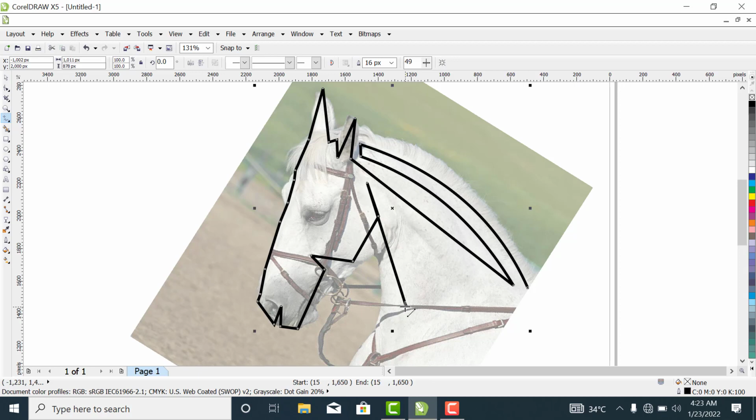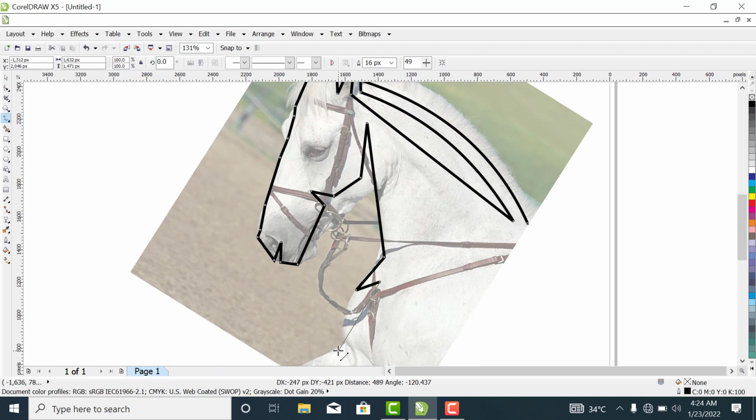No, this part is not properly traced, so I can reverse the action here. Ctrl Z to reverse your action. So I'll start from here again. Bring it down like this. Bring this out this way, right? And I'll drop this here. This in a bit. And I can drop this here.